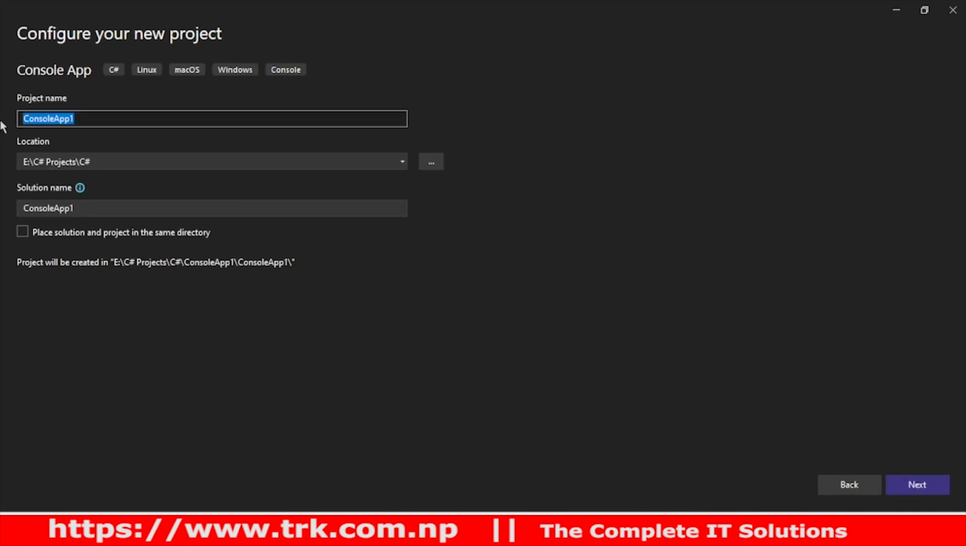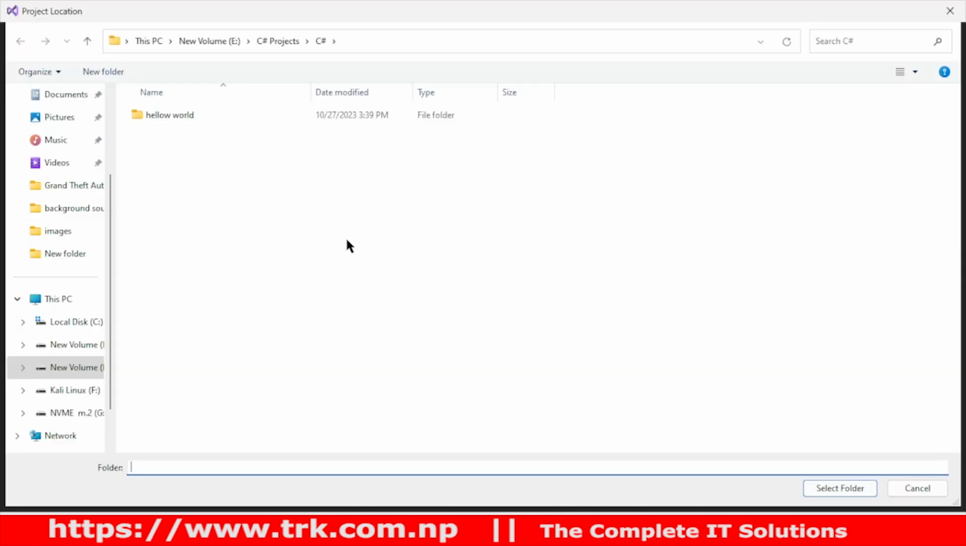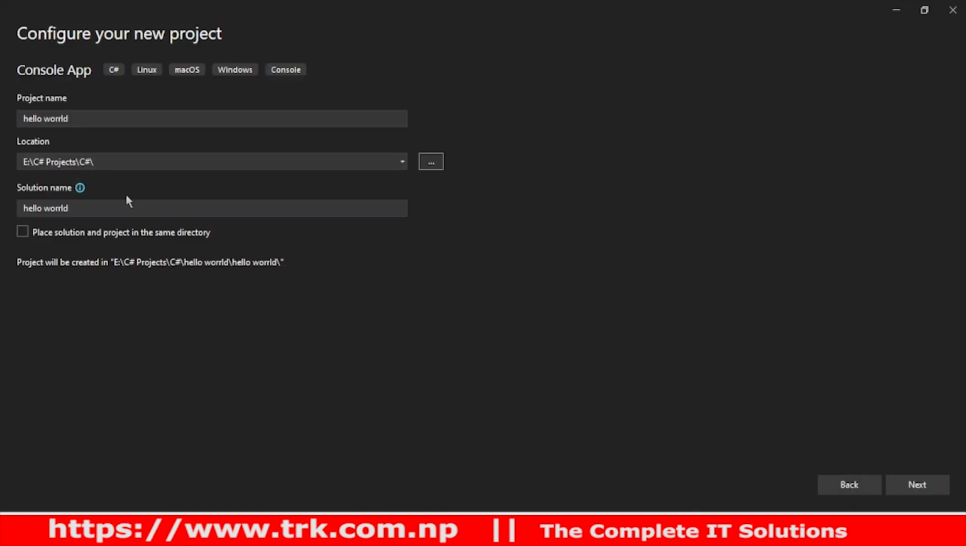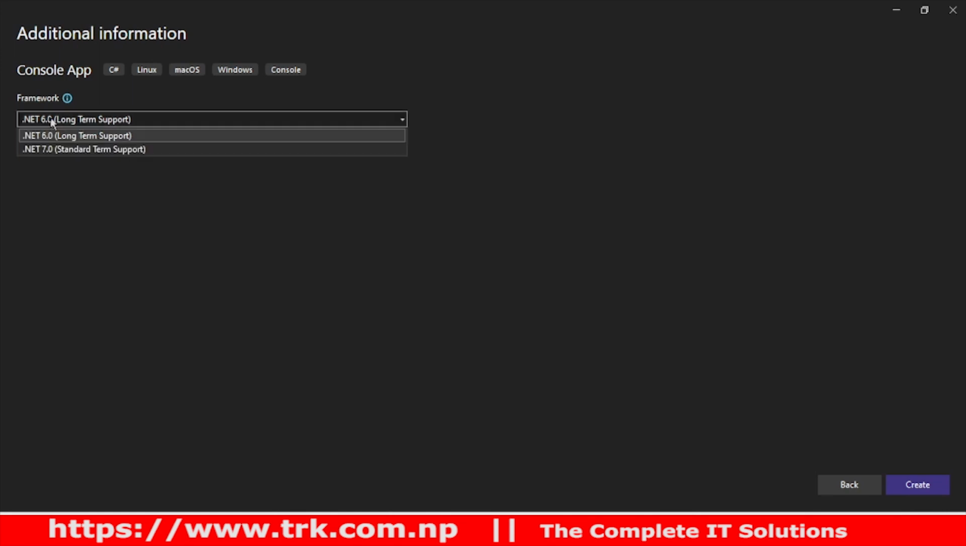Absolutely, we are printing hello world for the first time, so let's write here hello world. And this is the location for your project. You should manage your files project by project, so create a new folder and save it. That's it. Click next. This is the framework version for your project. You can see here .NET 6.0 is long-term support and .NET 7.0 is standard term support. You can select long-term support and hit the final button.